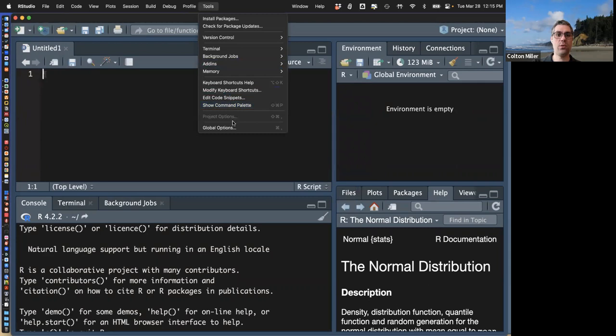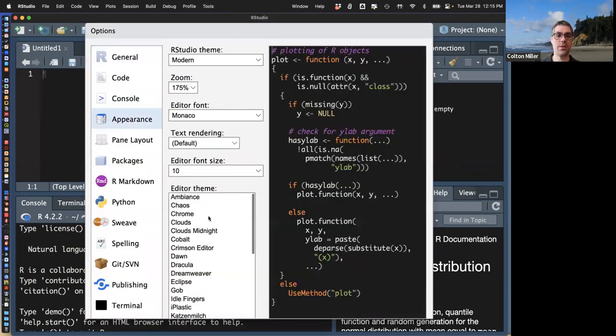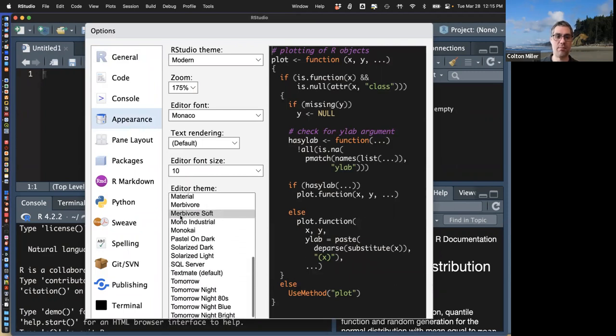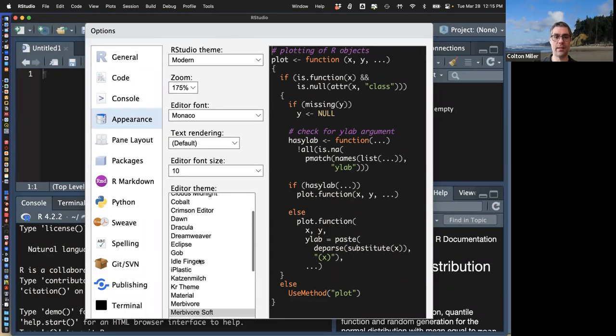Dark mode again: Tools, Global Options, and then Appearance. And you'll see you can click through. I have Merbivore Soft, but there's a lot of different themes that you can select here.